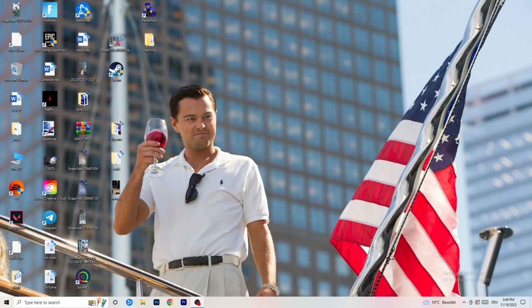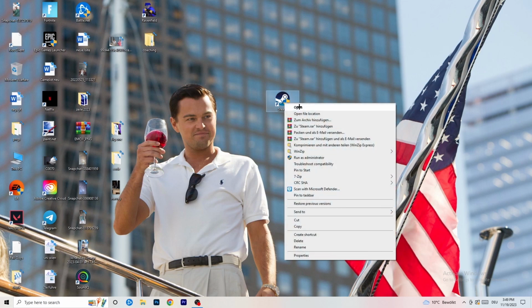So the first thing I want you to do, if you have any kind of not launching or starting issues with your game, is to take your launcher shortcut on your desktop if you have one. For me it's Steam. I'm going to take Steam and drag it into the middle of your monitor. Then take your mouse and right click it. Once you've right clicked it, go down to the very bottom where it says properties.